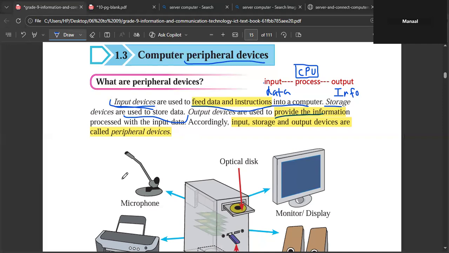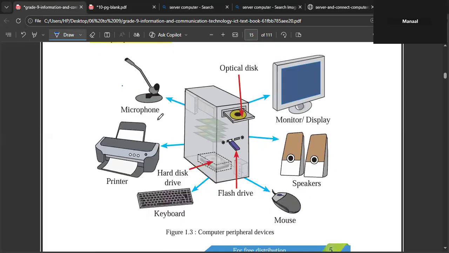Now see here, you have a microphone, just to input something. You will talk and you will input something, right? And a printer, you are getting something out, an output device. And here you have a hard disk. The hard disk is used to store all your images, data, and information. With the keyboard, you type and send input into the computer. A flash drive is known as a pen drive, used to store all your information.